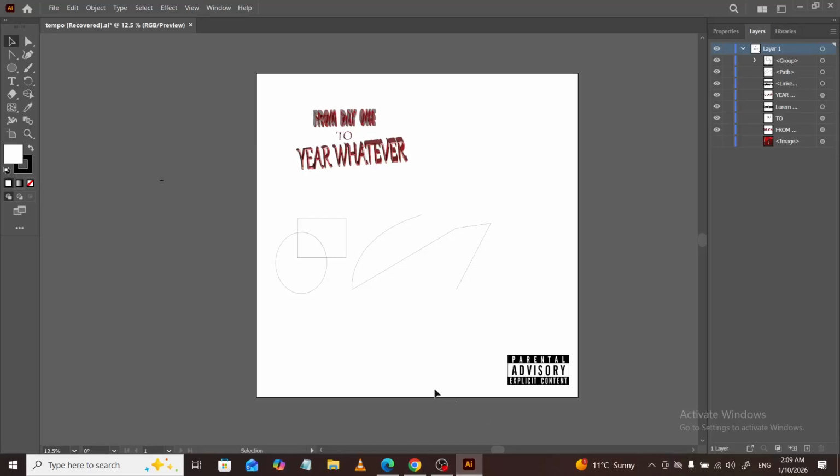In today's video, I'm going to teach you Pathfinder Panel Divide. We're working in Adobe Illustrator, and the goal here is to split overlapping shapes into clean, separate pieces that you can move, color, or edit independently. This is perfect for creating cutout effects, building complex icons, or preparing artwork for vinyl cutting.